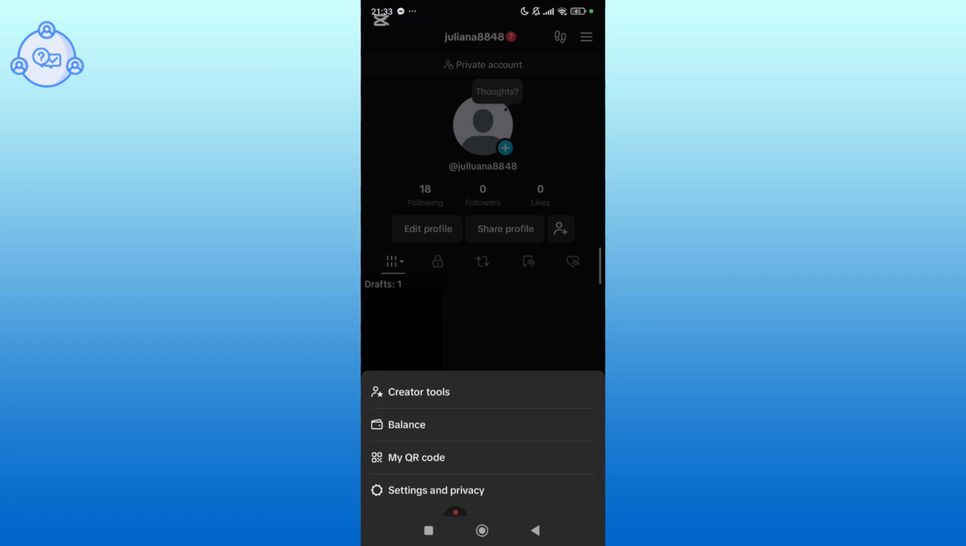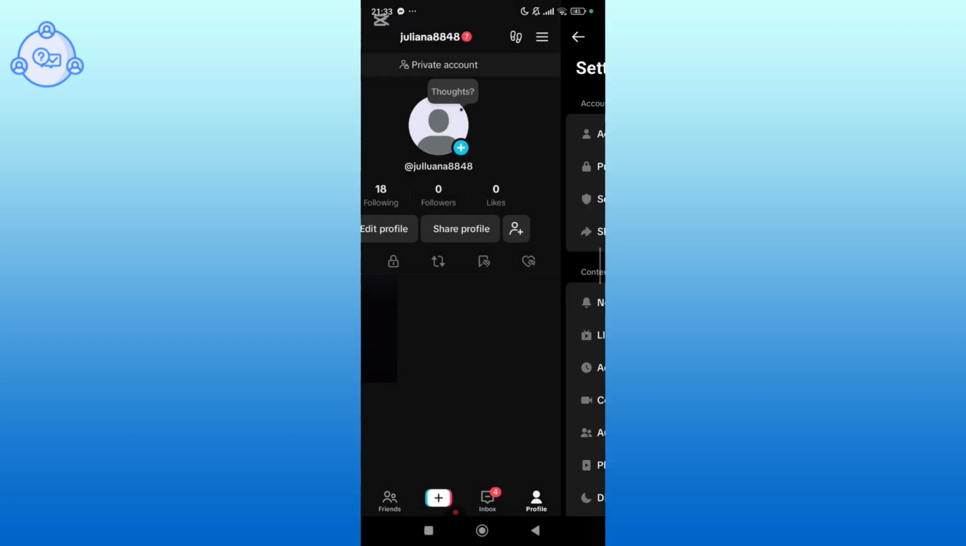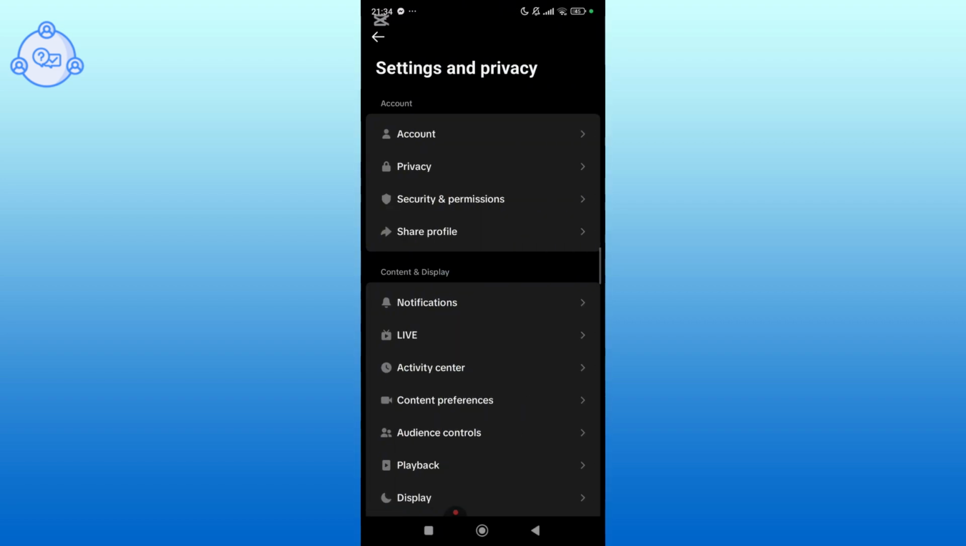A menu will pop up. Select Settings and Privacy to dive into your account controls. In the account section in the settings, select Privacy to open detailed privacy options.